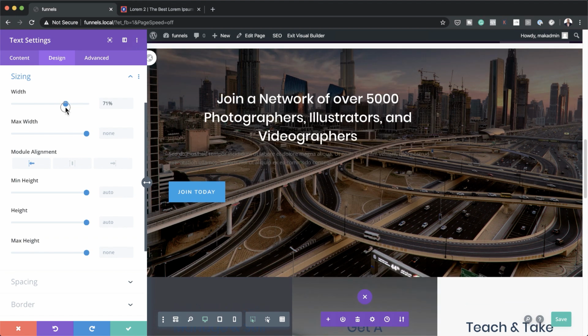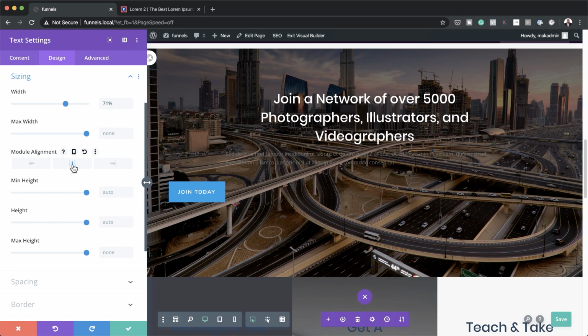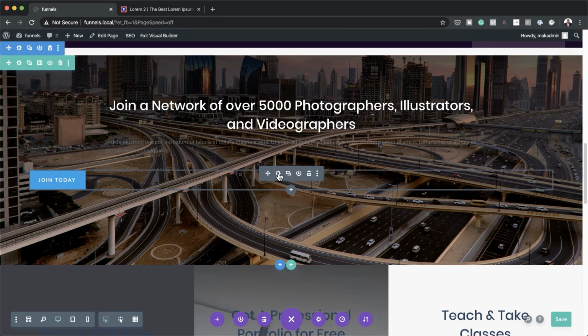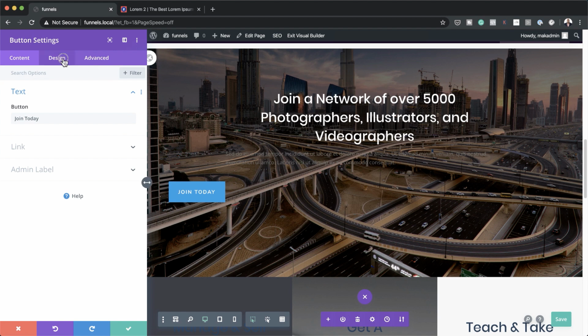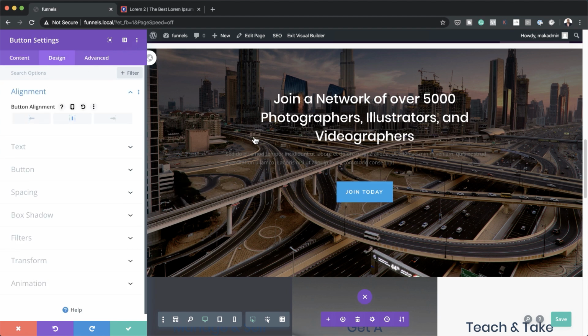Bring this down a little bit, make sure it's centered. And I also need to do the same here with the button. So I'm going to come over here to this button, click on this gear icon, click on design, alignment, and then make sure it's centered. So now it's time to change this image that we have in the background.